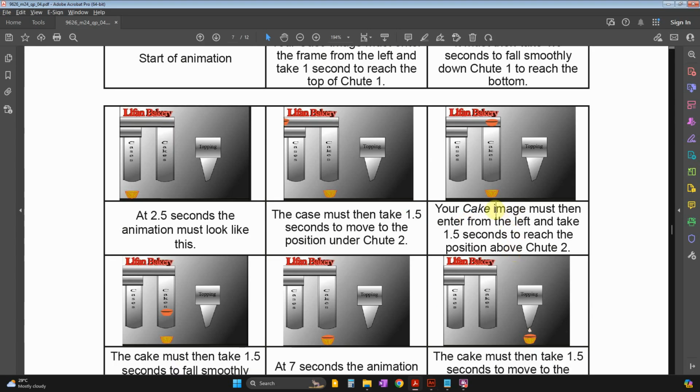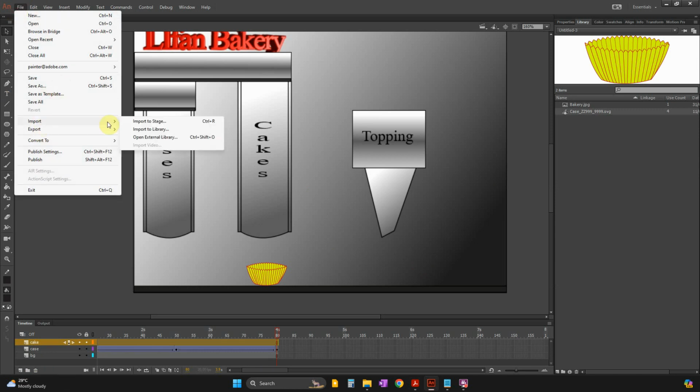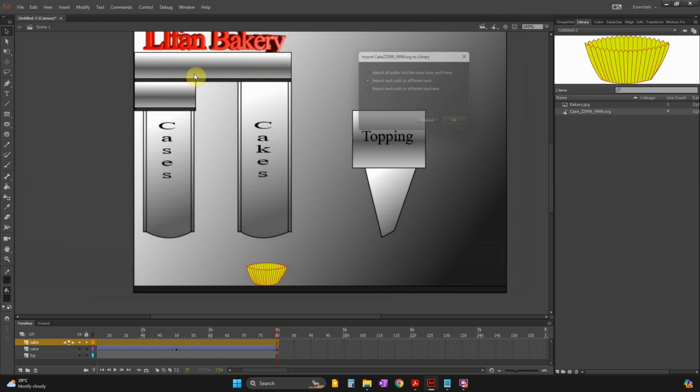After that, your cake image, you can see here, the cake image must then enter from the left and take 1.5 seconds to reach to the position over here. Okay, so we need to take it 1.5 seconds. So over here right now, I'm going to create a third layer, which I'm going to call the cake layer, and let's import it. Okay, we got the cake.